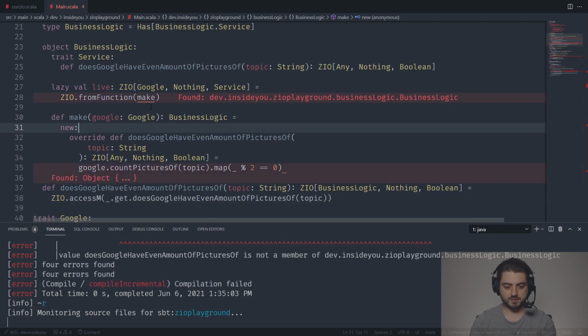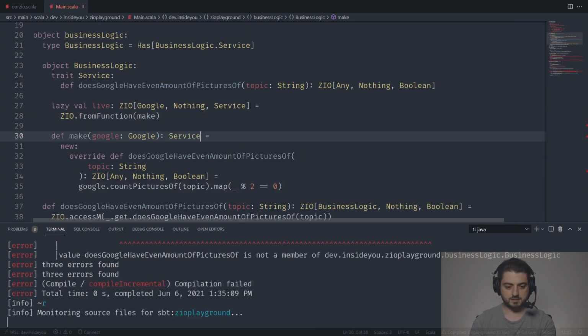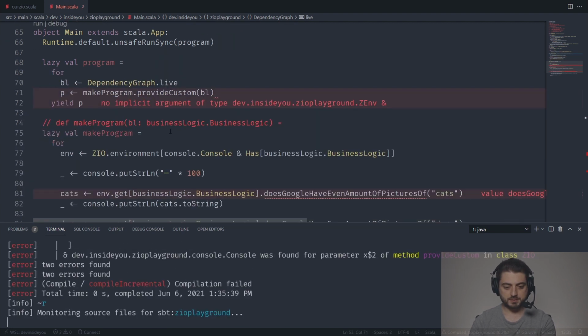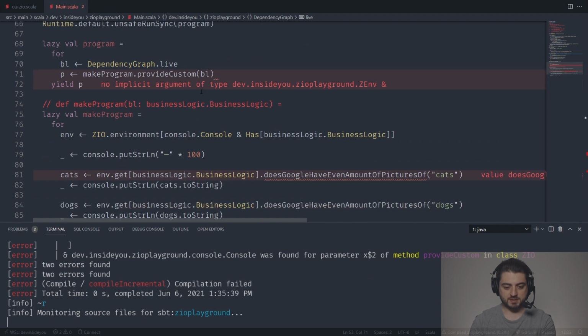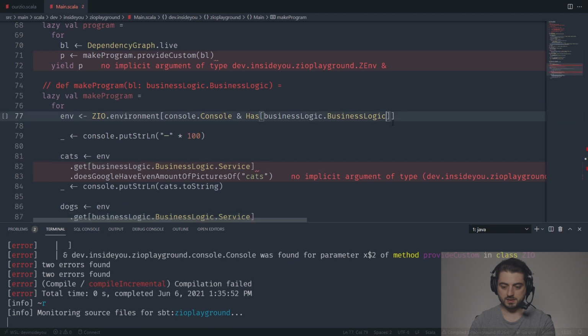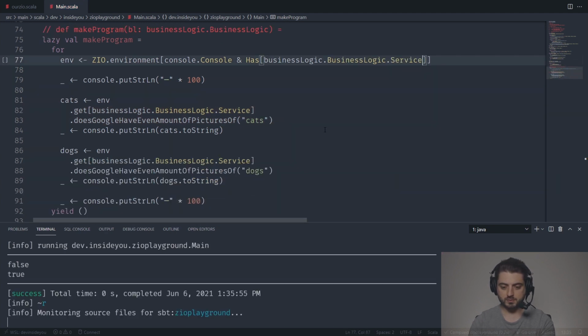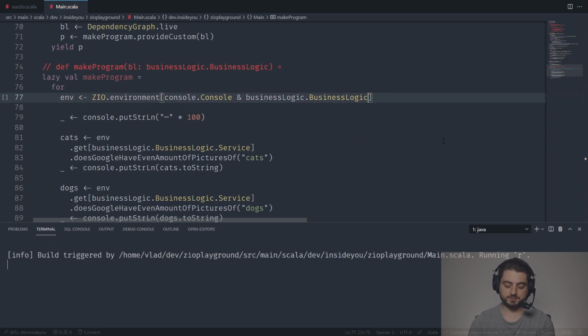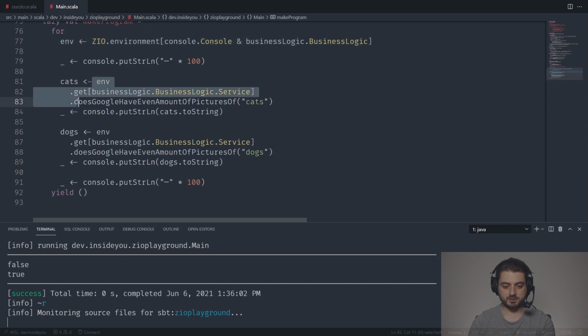Yeah, I believe this is actually, at least for this part. Okay, so this one actually creates the service, like this. Yeah, so this part is done. We just need to fix a couple of types over here. So I guess for now, this is going to be service, like this. What is left? Provide custom BL. Yeah, so this needs to be service. And this needs to be has dot service, or actually it can already be, we already have the alias, right? Like this.